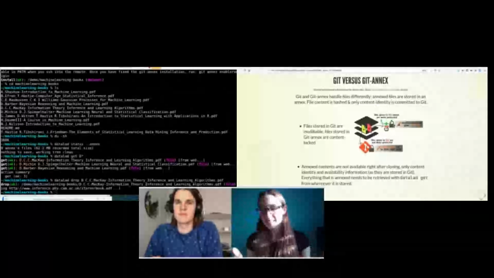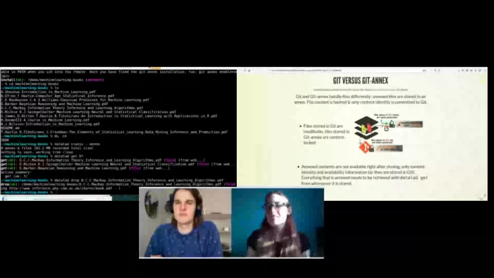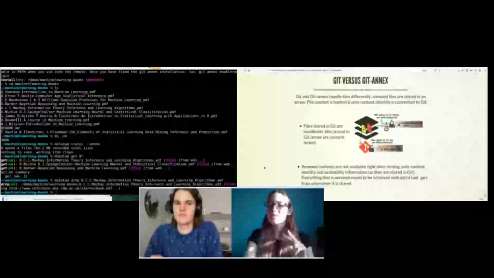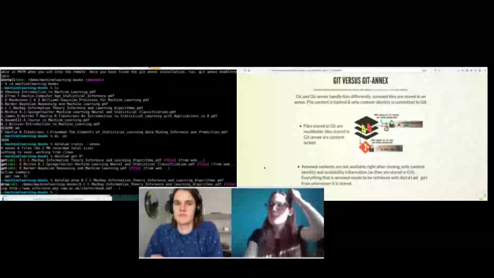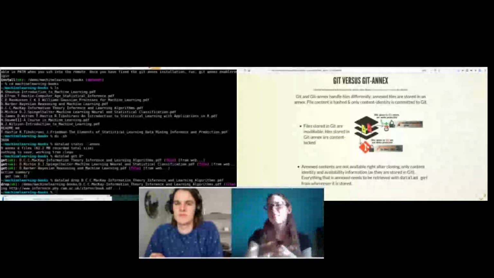If you accidentally annex a file, then annex will not immediately make that file writable for you. And I'm going to demonstrate that in a short while. But those are the important things to know about the difference in Git versus git-annex on how they handle files.